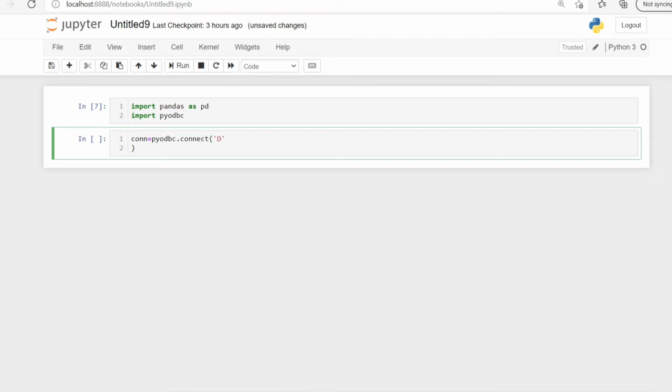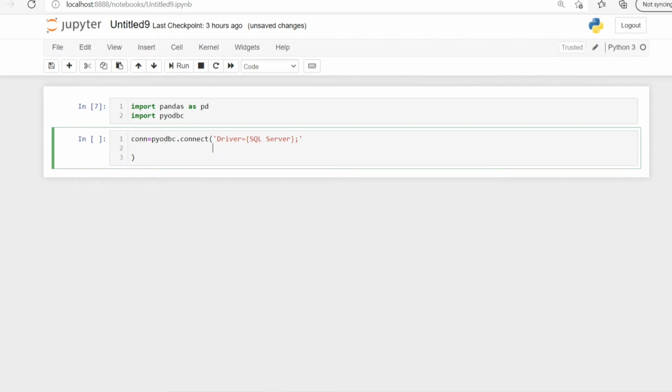So driver equals, put it in curly brackets, that is this SQL Server. Python is always case sensitive, so please pay attention and work accordingly, and always check your spellings if you get any errors. The second thing we are going to give here is the server name. Since I'm using my local PC server, I'm just giving it as local.